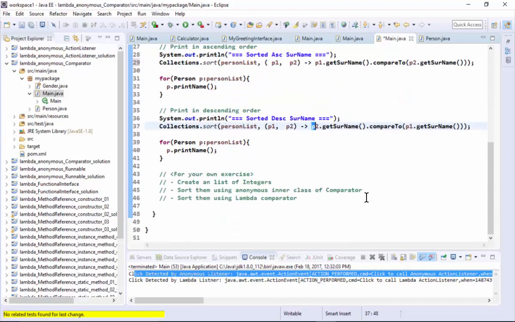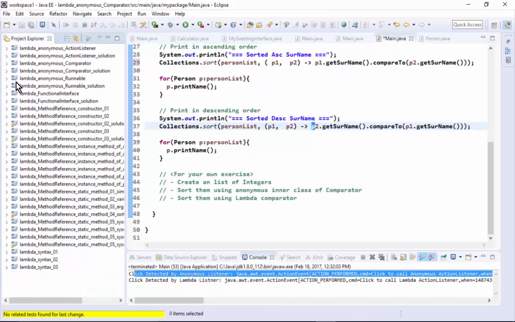Okay, all right. So for your exercise, create a list of integers, sort them using an anonymous inner class of Comparator, and then sort them using a Lambda comparator. I'm going to give you about 10 minutes to do this exercise.